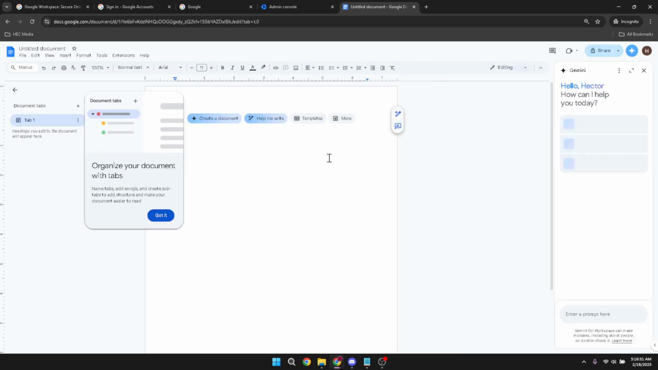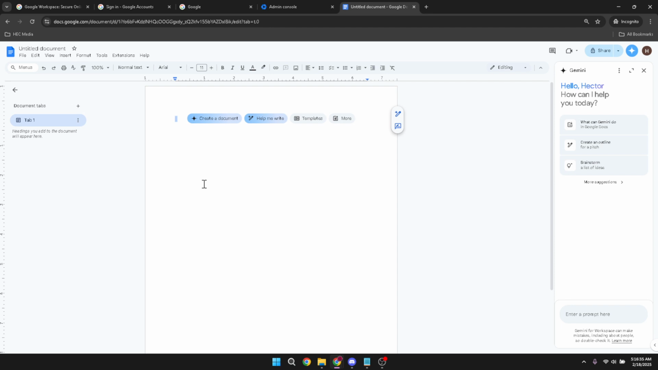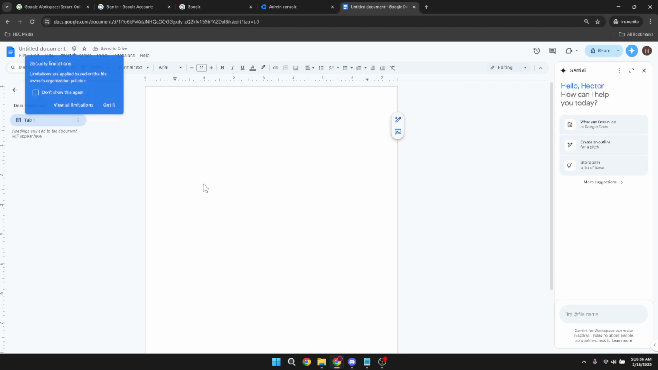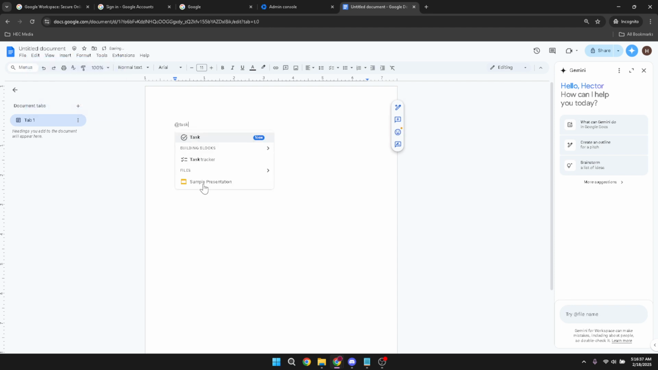Simply type in @task within your document. This triggers Google's intelligent task feature, allowing you to create and manage tasks directly from your document. Once you've typed @task, you'll see a drop-down option to click on task. Go ahead and select that.